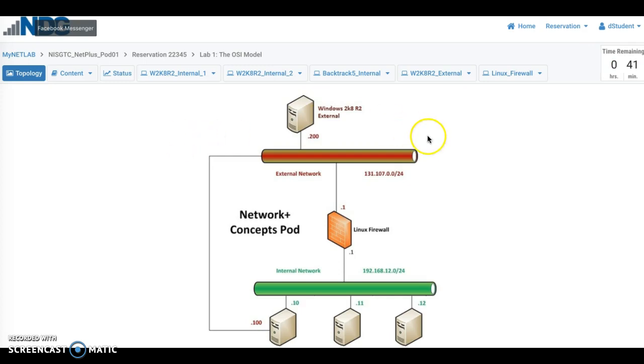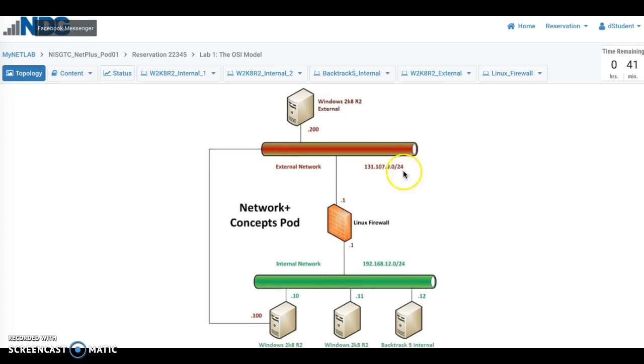All right, so this brings me to a topology. And you'll see these different entities. You'll see that basically we have a Linux firewall on this particular one. We're going to have a .200. We've got a 131.107.0.0 CIDR /24. So each one of these has an internal environment, and this one's a /24 also.